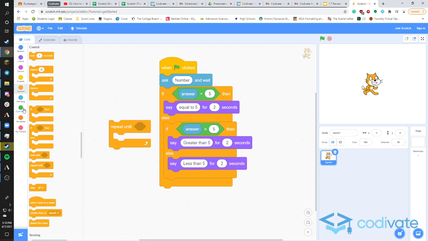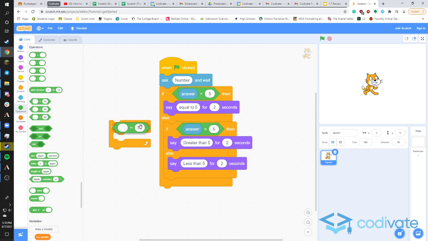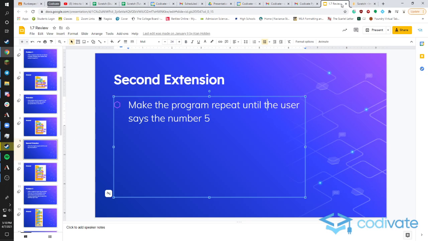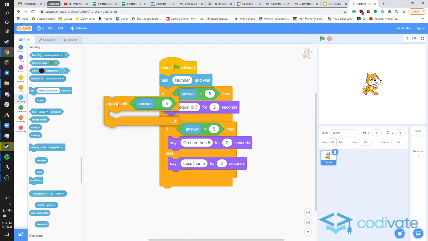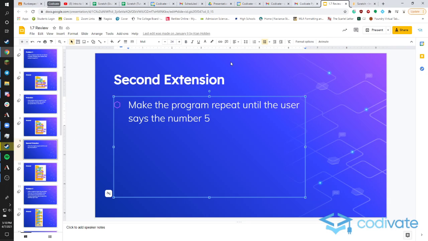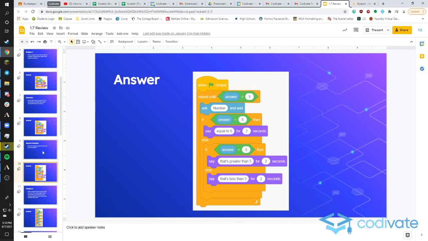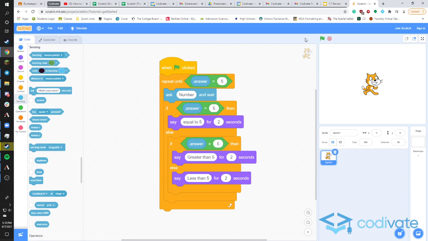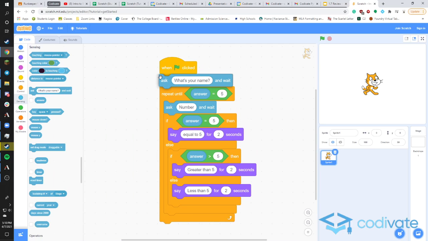And how do we know if the user says the number 5? Well, that means that their answer must equal 5. So it's this right here. So I'm going to make another one of those. Answer, repeat until answer equals 5. What are we repeating until answer equals 5? The program. So the entire thing. But we want to make one extra change here. Actually, never mind. I would make one more change, which would be to add another ask right here.